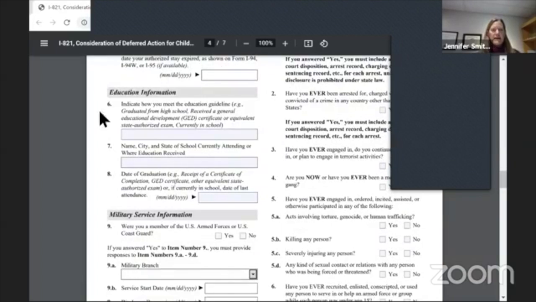Okay. These questions down here, 6, 7, and 8 are about your education. Again, these are part of the requirements for DACA. So you'll need to be able to fill something in here as part of meeting the requirements for DACA. Question 6 is basically asking whether you're currently in school, or if you graduated from high school, or if you graduated from a GED program or something similar. Question 7 is saying, okay, if you're in school or you graduated from school, we want to know where you went to school, where it was located. Question 8 is the date of graduation or the last date you attended that school.